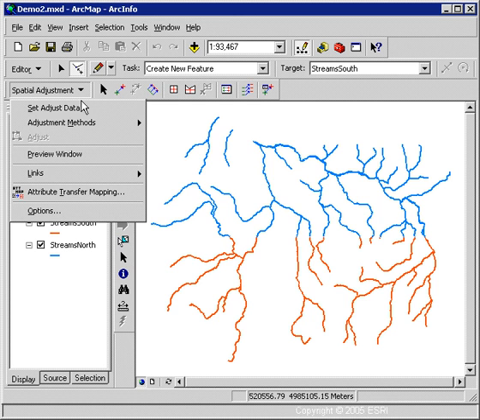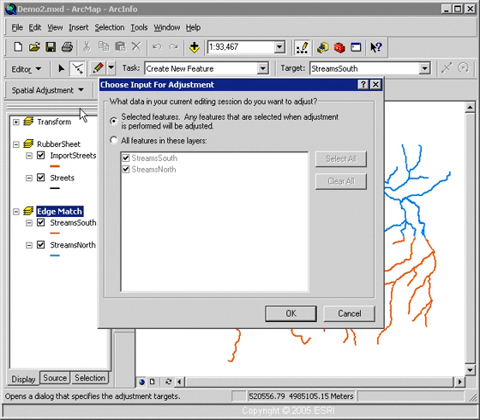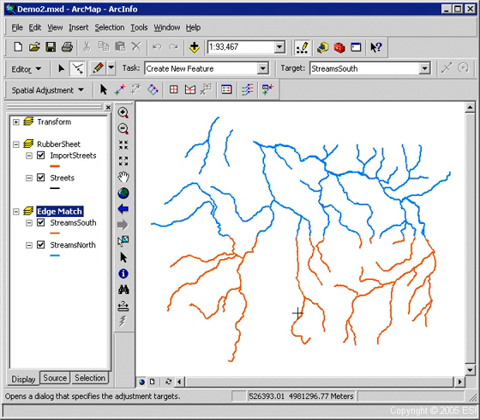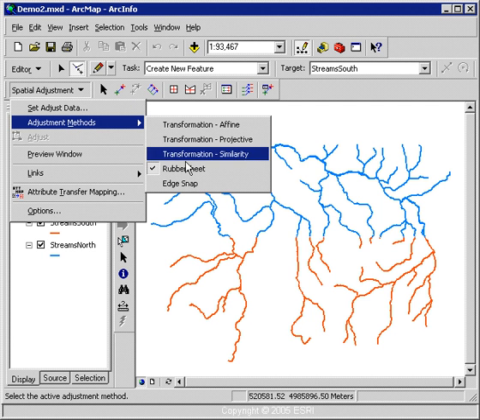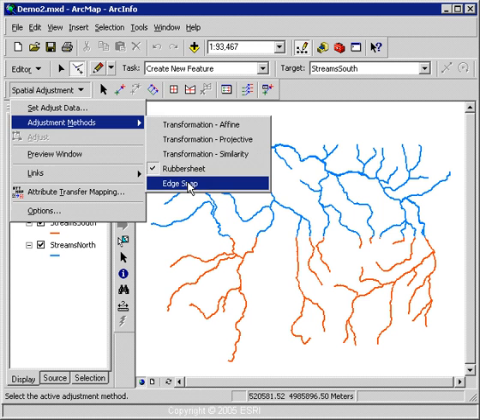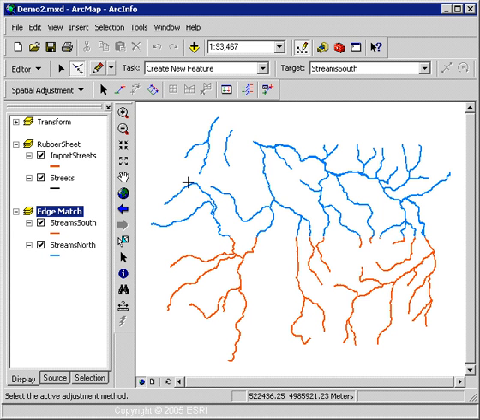Our next step would be to set the type of data that we're going to be adjusting. And keep in mind that I really don't want to adjust both data sets. I only want to adjust the southern data set. In other words, the red data needs to be adjusted to match to the blue data at this point in time. So I'm going to set that as my current adjustment layer. The next step I'd like to do is to ensure my adjustment method. In this case, it's going to be the edge snap option as my adjustment method.